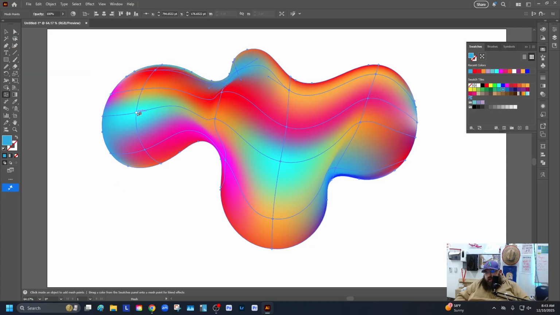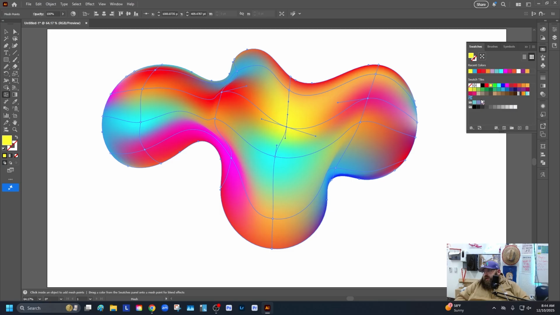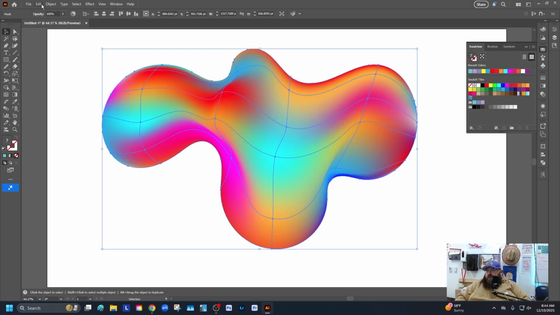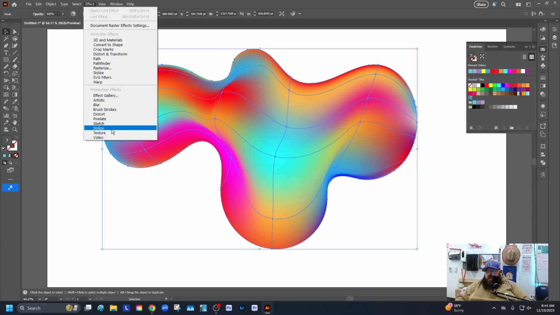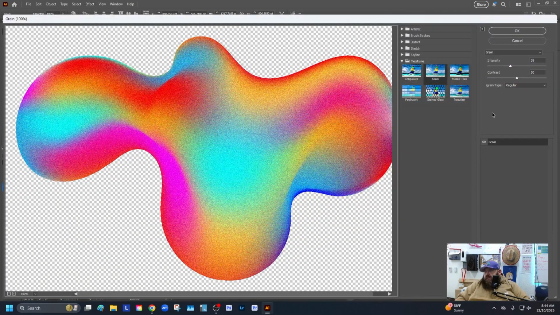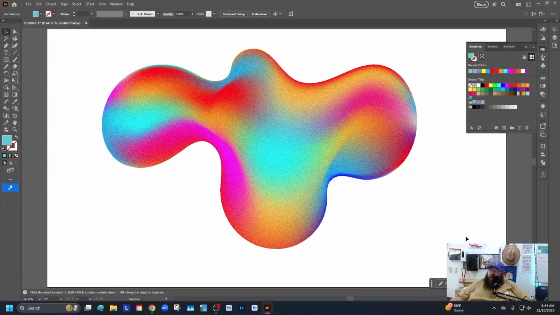We can go in and again, we can adjust these by taking the direct selection tool. We can adjust where we want this to go, make it a little bit funkier. All right, boom, we have that. Okay, let's go ahead and add an effect to it. I'm gonna add some texture. I'm gonna add some grain just to give it this, again, style. I'm gonna hit OK. And then I'm going to add a simple background.